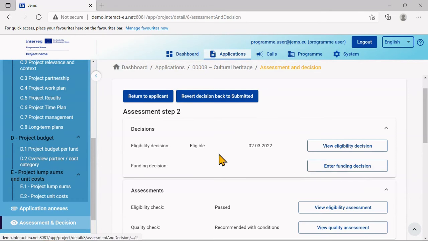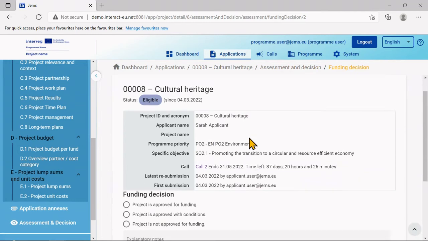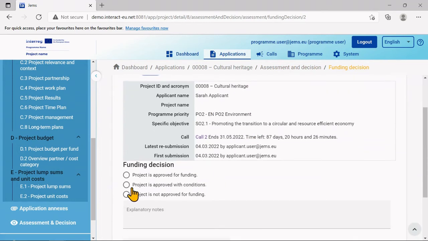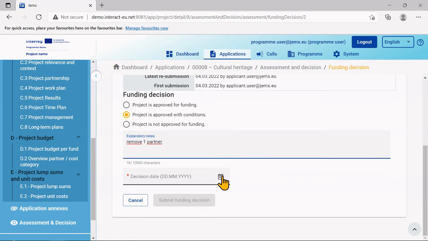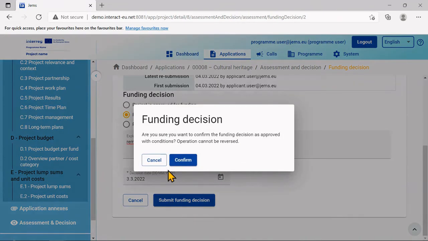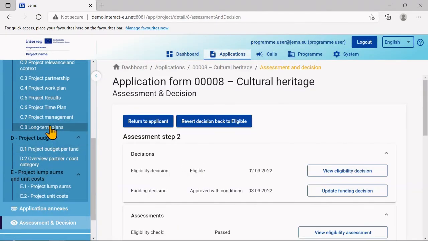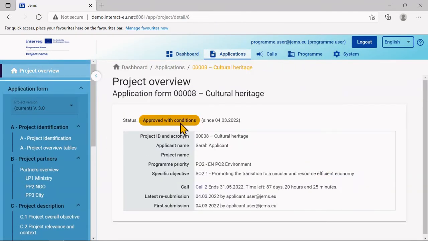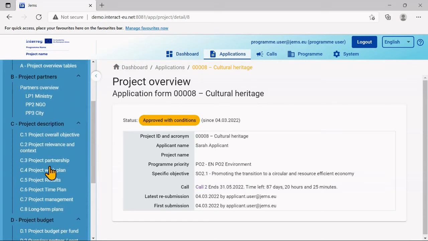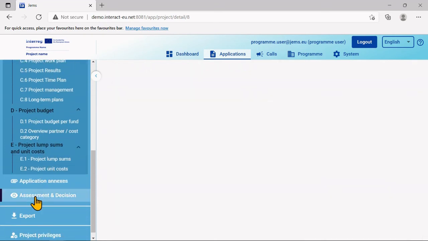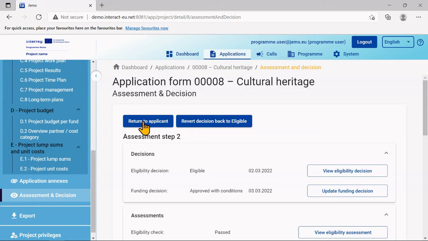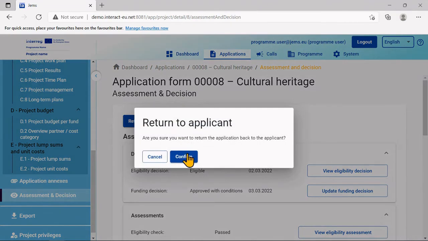So now the final step is to enter the funding decision. The selection committee has decided the project is approved with conditions. I enter a condition here or any explanation, the date of the decision, and submit the funding decision. So now the project is approved with conditions, and in order to fulfill the conditions, again, I have to return it to the applicant to fulfill the condition.